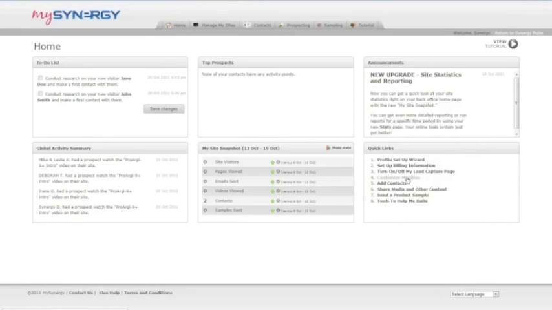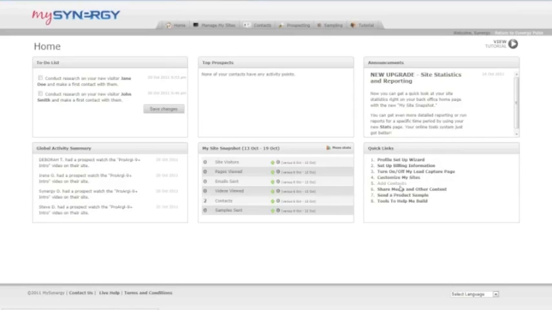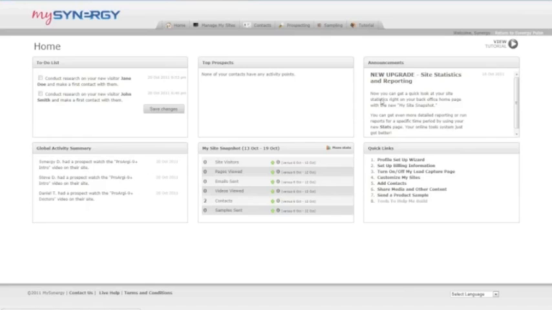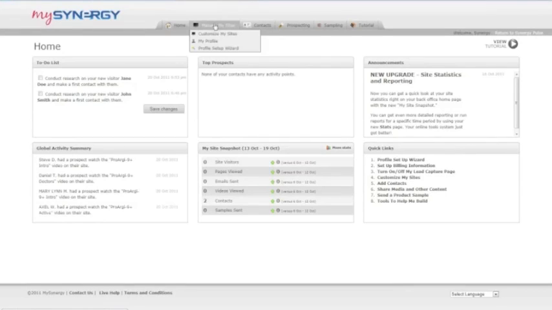Step 4 is customizing your websites. Step 5 is to add contacts. Step 6, share media and other content. Send a product sample. And here are some different tools to help you build. Now those options are also available up here in the main navigation. So I'm going to jump up here to the top of the page now. Let me show you how to customize your mySynergy website.